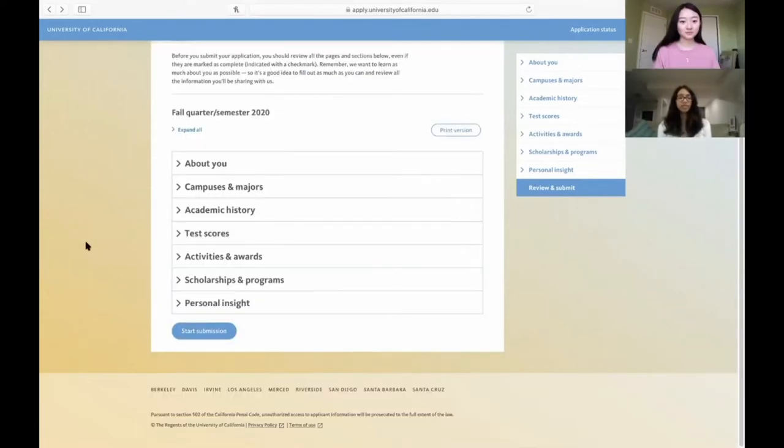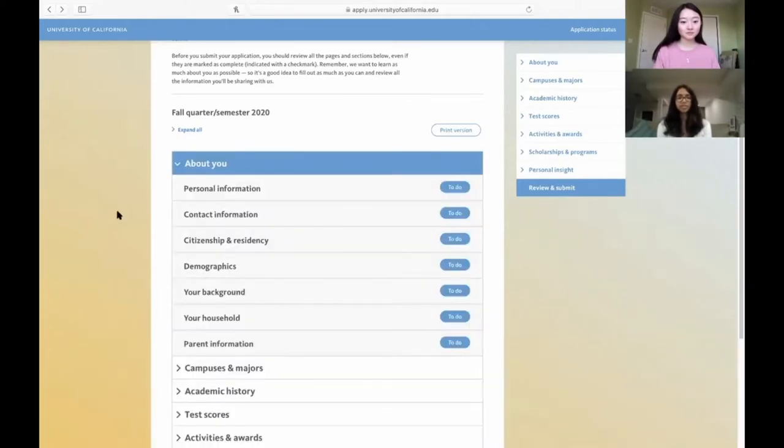So when you start filling out your application, the first part you're going to fill out is your About You section. This is basically just personal information and demographic stuff. Pretty basic. The one really important thing is the Citizenship and Residency section, because this is how they know if you're an in-state or out-of-state applicant. You need to do this before you can choose your campuses or your majors.